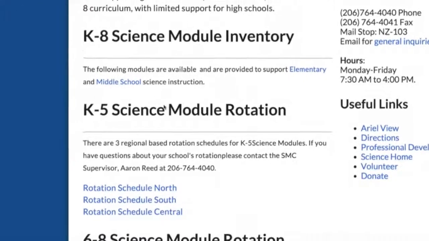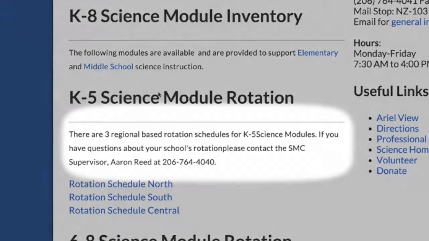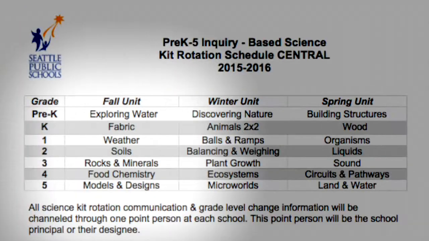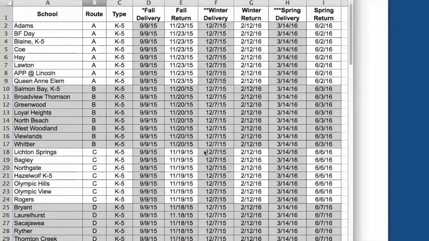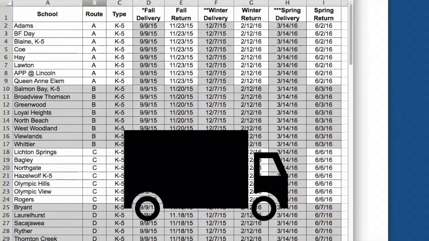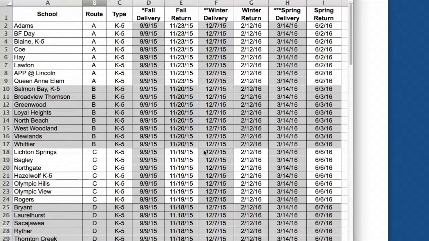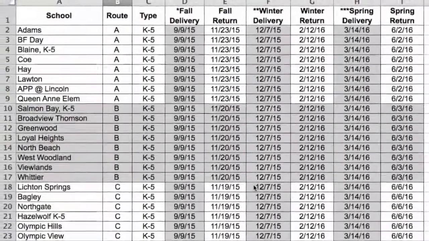Every pre-K through 5th grade classroom will receive 3 science kits throughout the year, one in the fall, one in the winter, and one in the spring. These kits are delivered and picked up at your school. You can look on the district science webpage under the Science Materials Center, SMC, for kit delivery and pickup dates at your school.